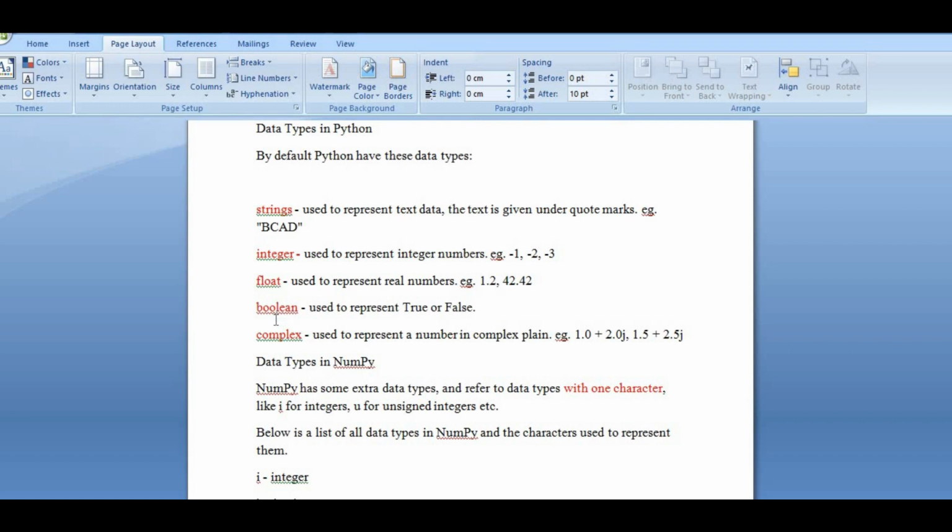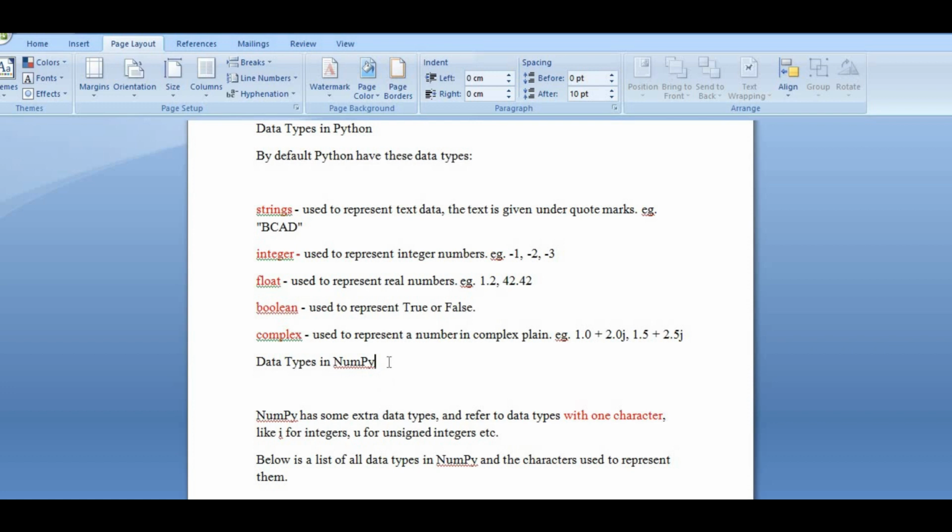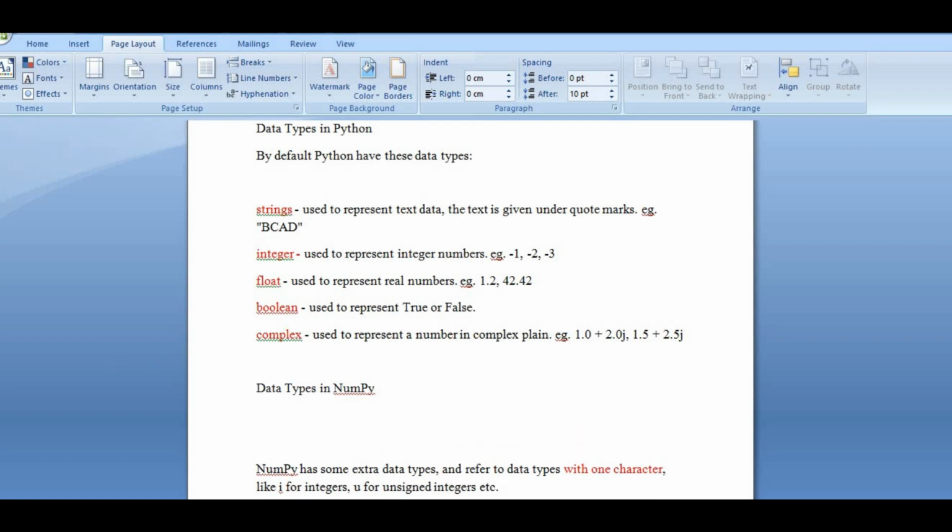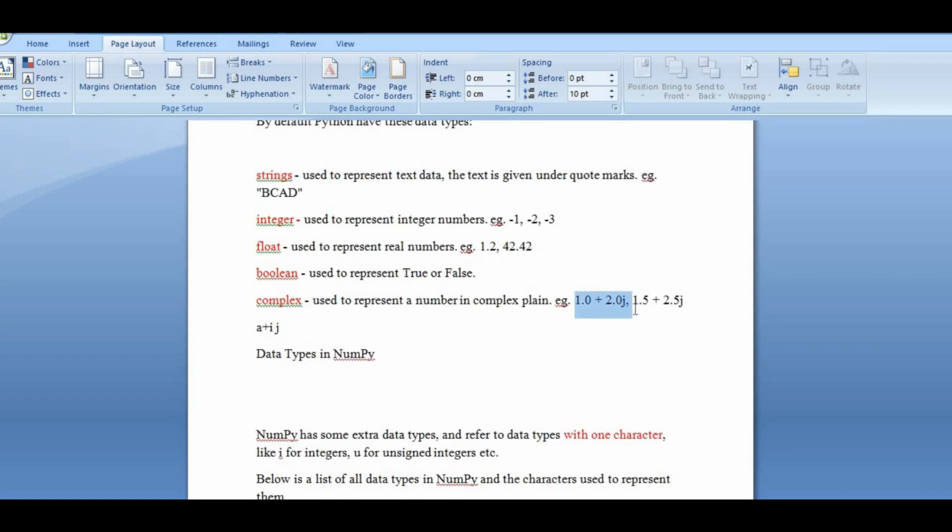Next one is boolean. We know the boolean is always 0 or 1, or true or false, right? Next is complex numbers. What are complex numbers? They are numbers represented in the form a plus bj, where we write the values of a and b. Here I have given a simple example like 1.0 plus 2.0j. This is how you represent complex numbers, in the format a plus bj. So this is about complex numbers.